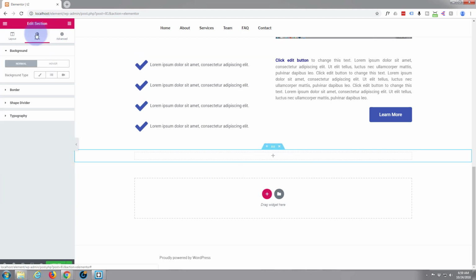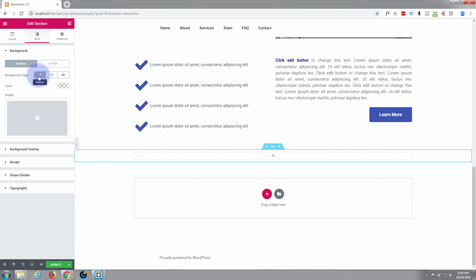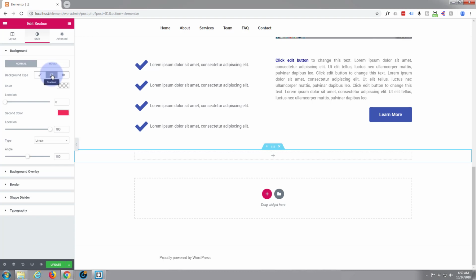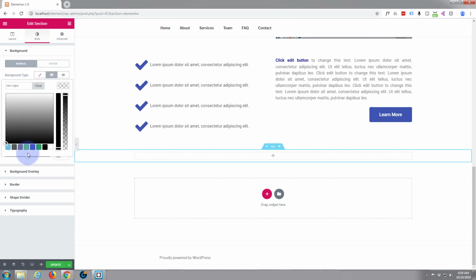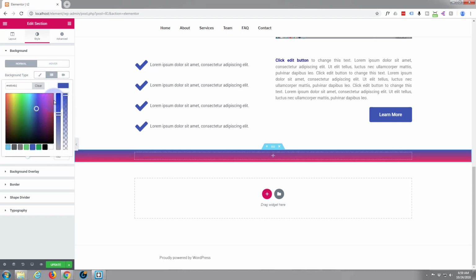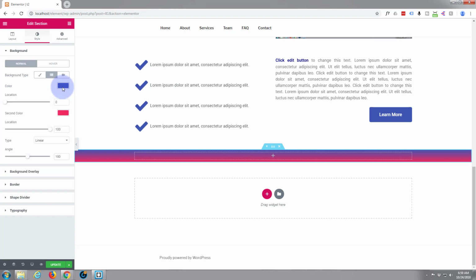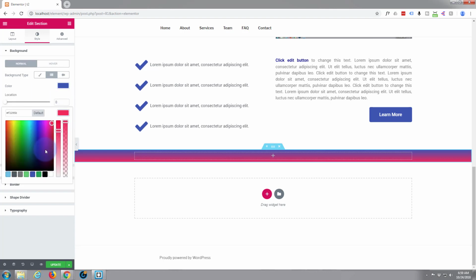And style wise, let's have a look. Let's give it a gradient this time. I guess we'll stick with our blue color that we've been using for the top color, and perhaps something darker for the bottom. Yeah, something like that. Okay.